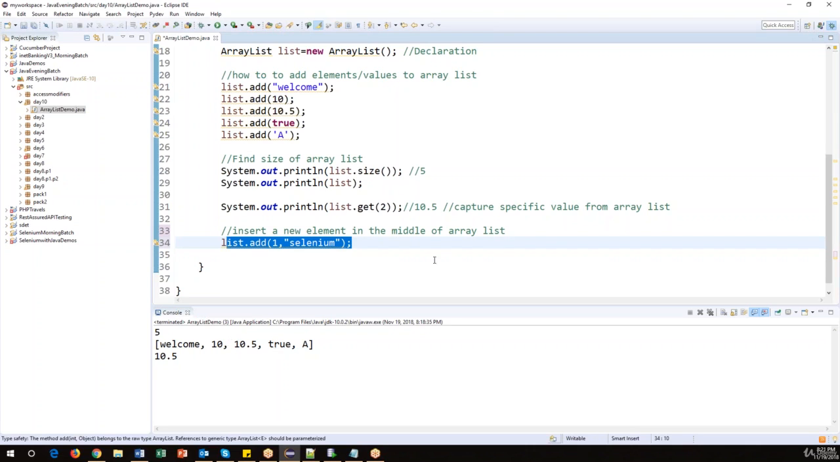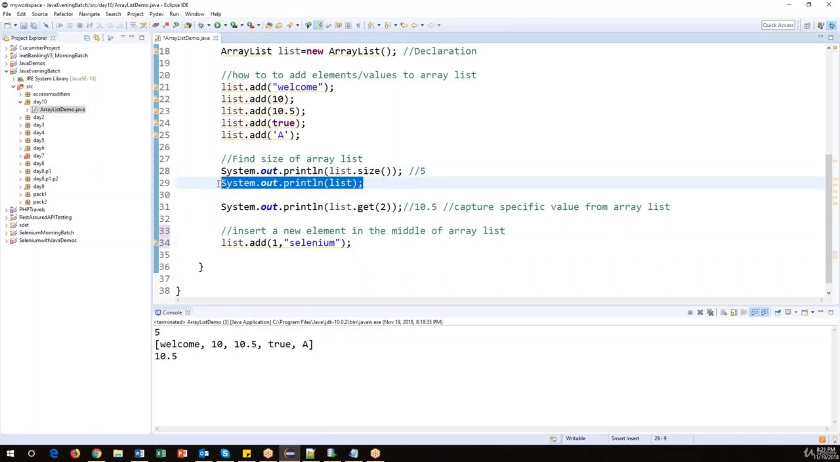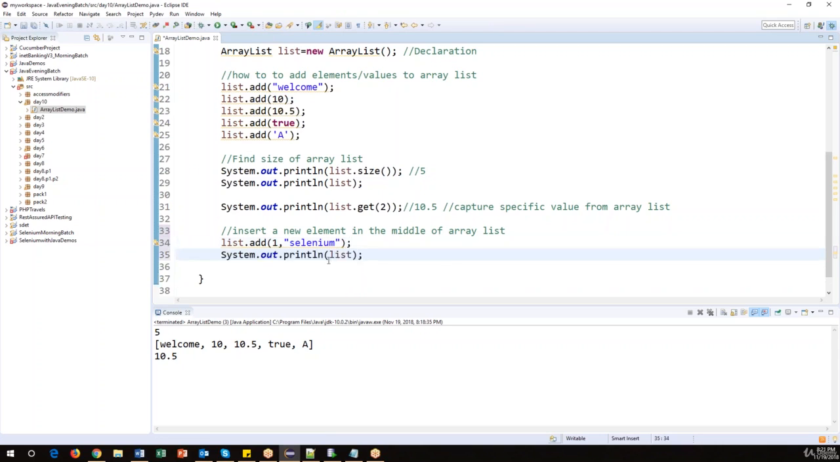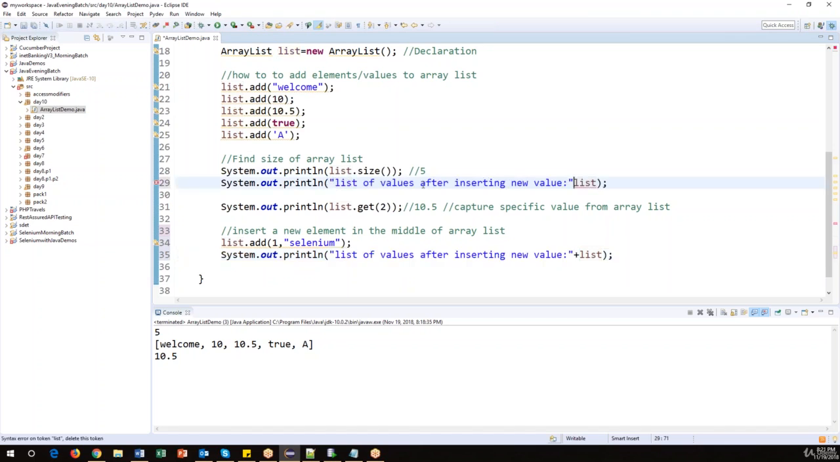Okay. Now after adding this element, I will print the complete list again. So the same statement I can use here. Here I will write list of values after inserting a new value. I'm just appending to the list. Here we are printing the initial list. Or I can also write some meaningful message here. Let's say, initial list of values in array list.